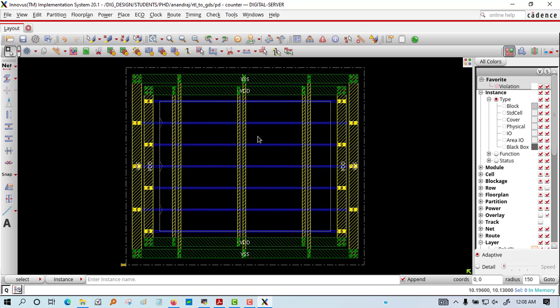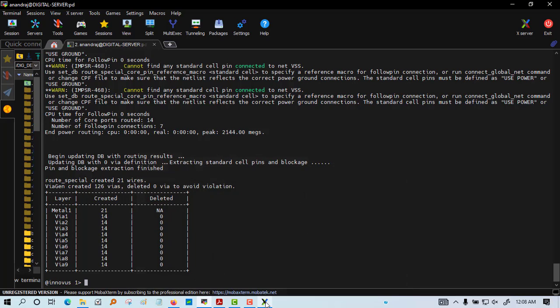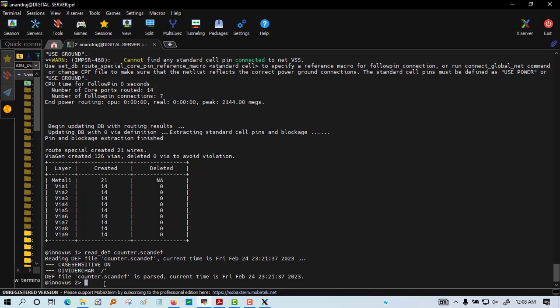Now we will optimize the placement using the terminal, right? So we will go to the terminal. Here what we have to write: read_def, then counter.scan.def. Okay, now see something has come.